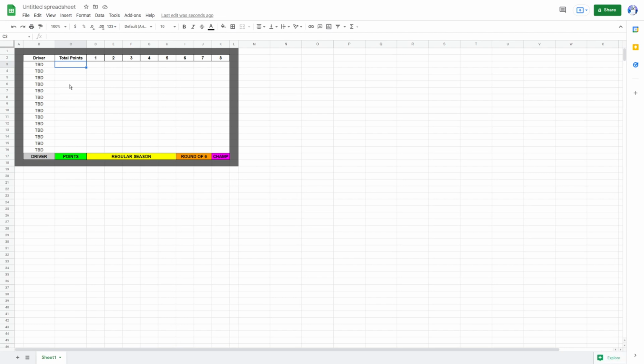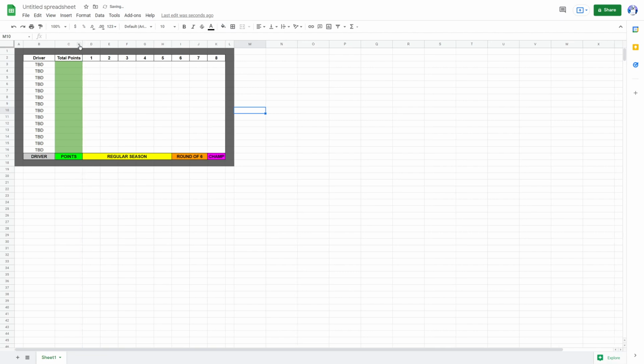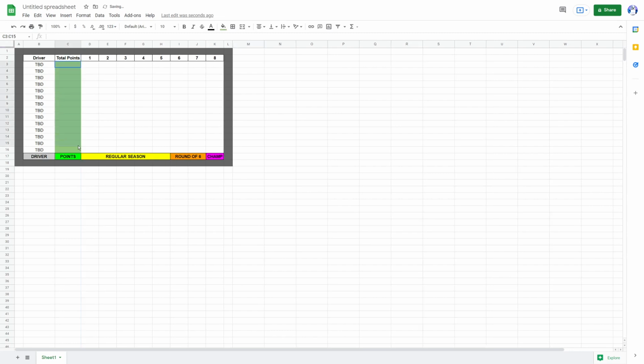And then for the total points, we're going to give this a nice highlight color, a nice dark greenish color there. And this will show the total points. I'm going to bold this as well, you know, Ctrl B.